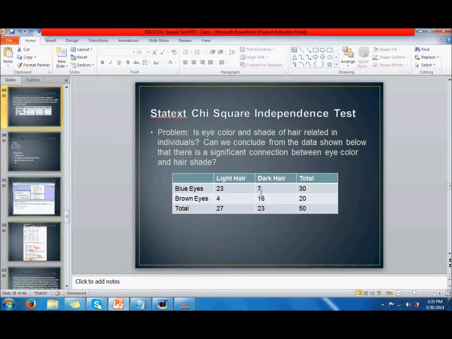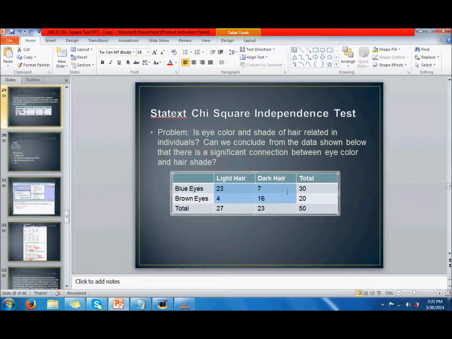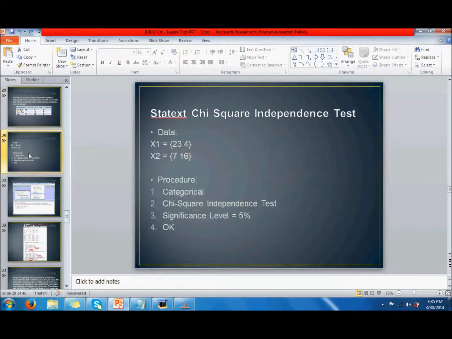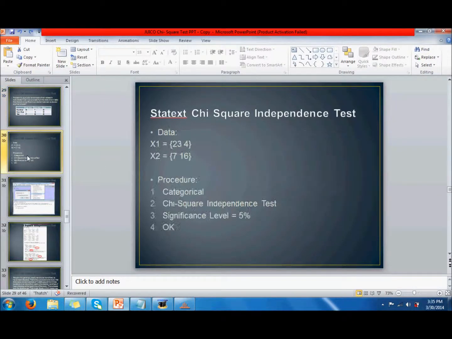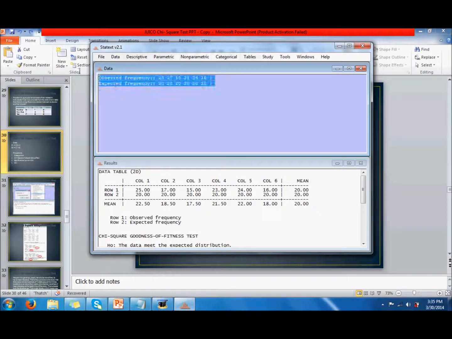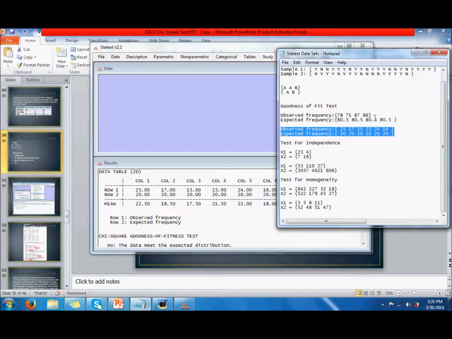As you can see here, these are the real values and the others are only the totals. So we based it per column. So 23 and 4 is the first column for light hair, and 7 and 16 is the second column for dark hair. So using Statext, let's copy the data.